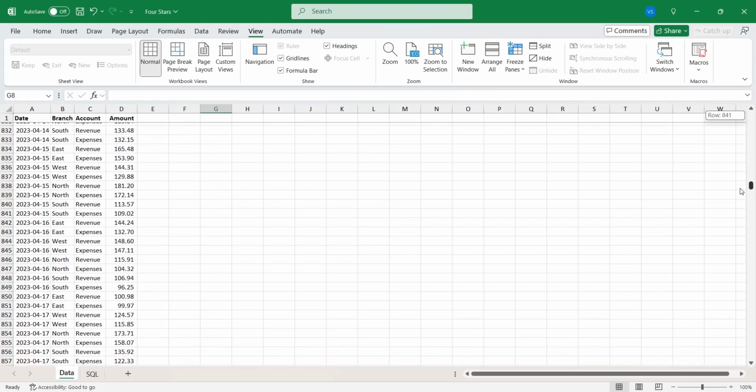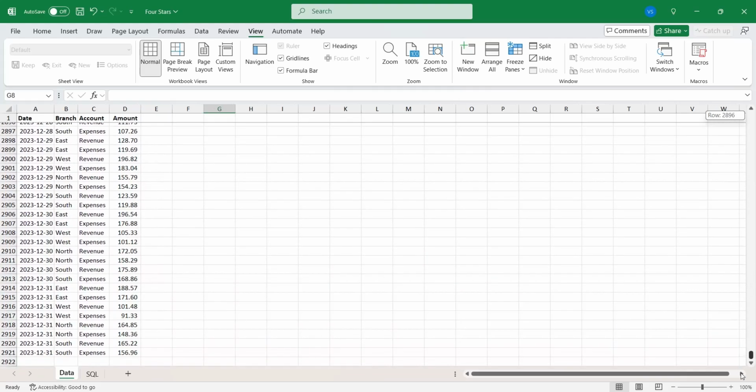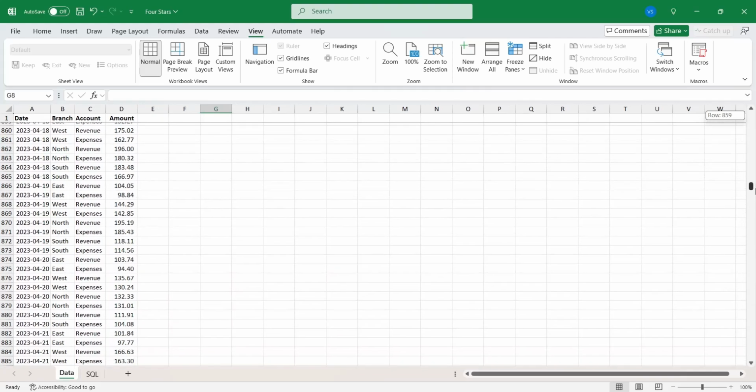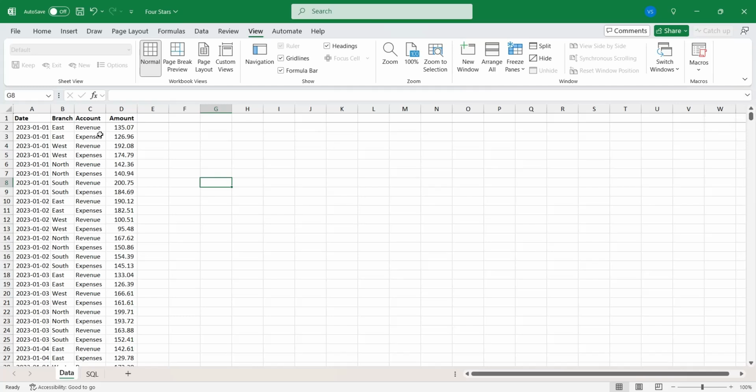We have 4 columns in an Excel file, with daily revenue and expenses data of the entire year. The columns include date, branch, account, and amount. Today we will learn to pivot and unpivot this data inside a SQL Server database.